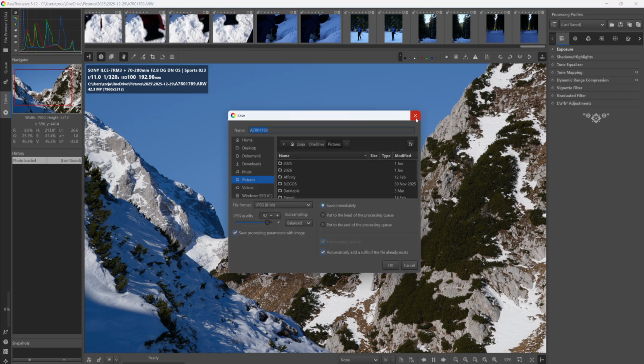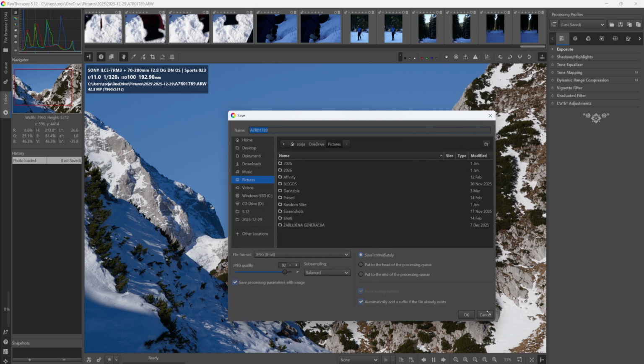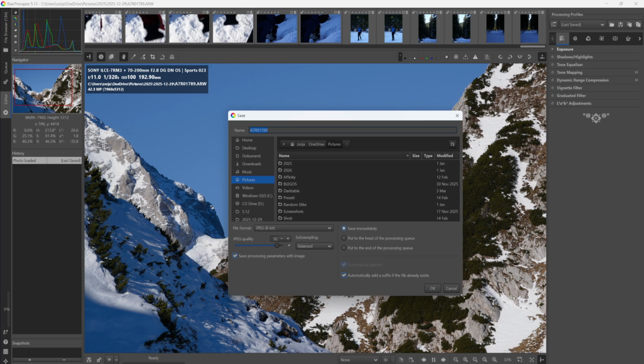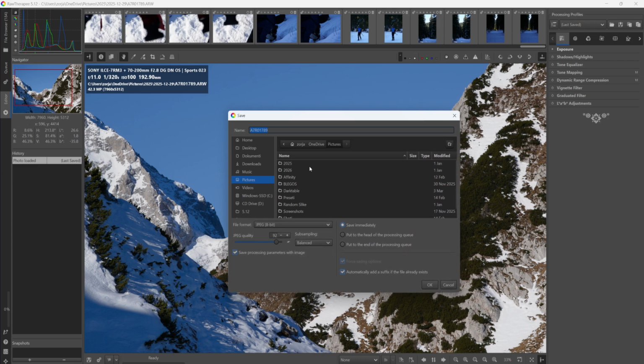So if I click it right here, now what will happen? It will open up the save option where I want to save that. So let's say right here, or downloads, just like that. JPEG quality, balanced, file format. I can change that. Save immediately.